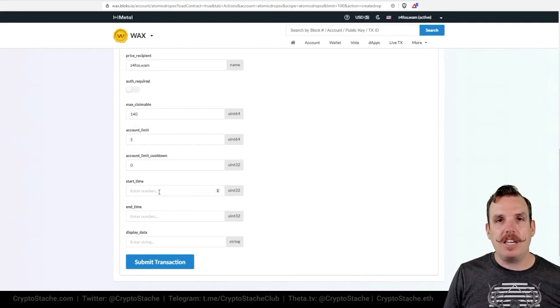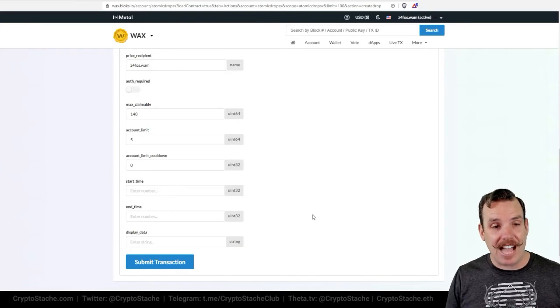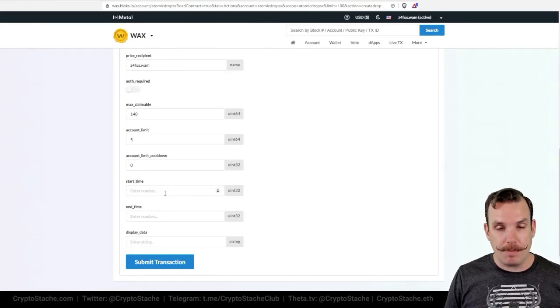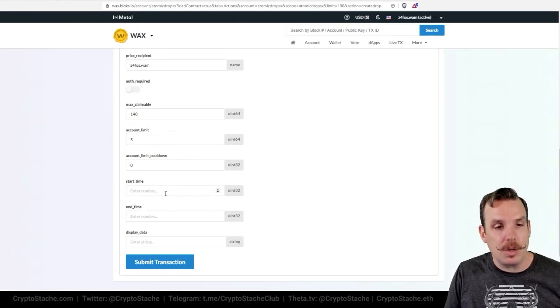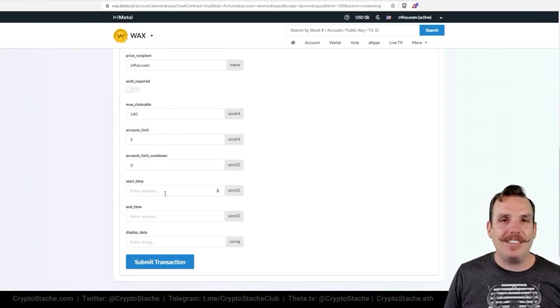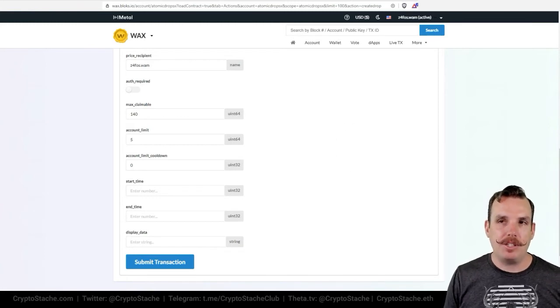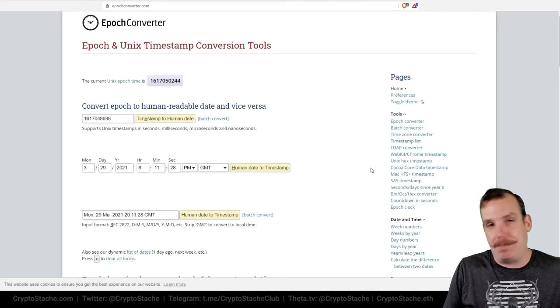The start time is going to be, if you want to start immediately as soon as you submit this transaction, then you'd put 0 here. But if you want to start at a specific time, which most people probably do, you'd have to go in and put in the epoch converted time in this location. And the website I recommend to do that and that I use is called Epoch Converter.